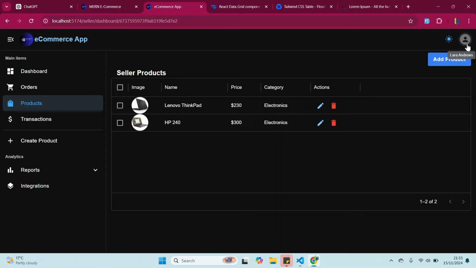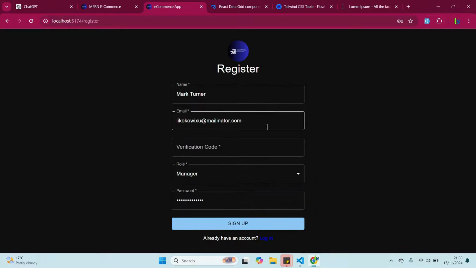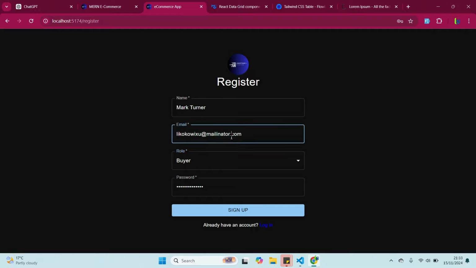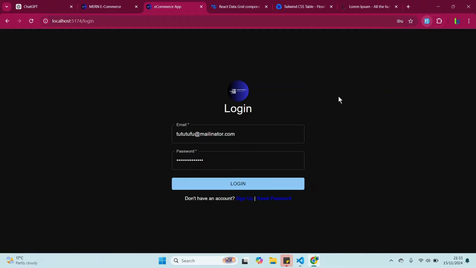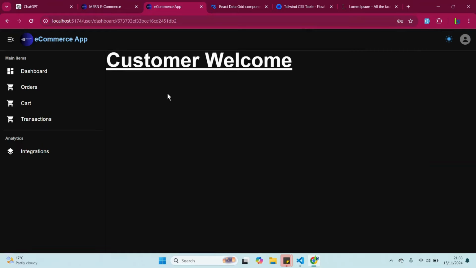But first of all, let's log out and then sign up. Let's sign up as a user, as a buyer or customer. All right. So now let's log in. Okay. Now this user doesn't have an order or cart. There's no cart there. So we want to now work on the cart. So let's go and work on that.